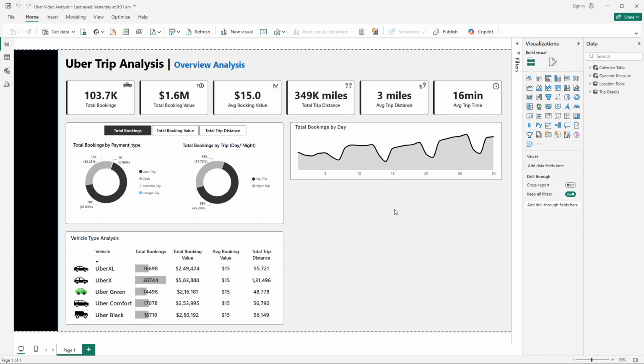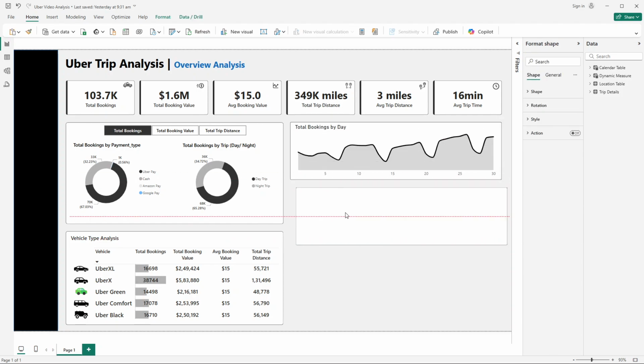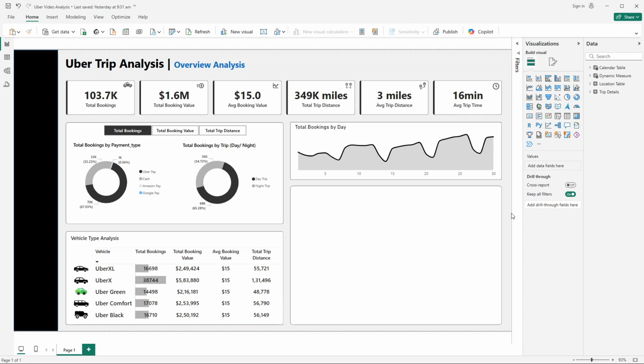First, I will create a placeholder. I'll copy this, Control C, Control V, add it over here, and break it completely downwards. This will be the placeholder where we will create the analysis for locations. Now first we have to find out the most frequent pickup point.